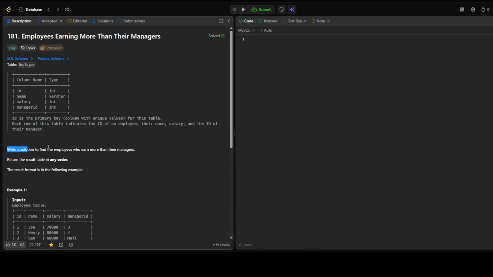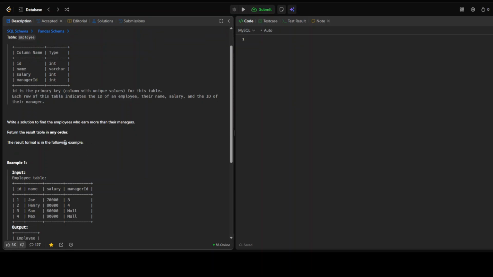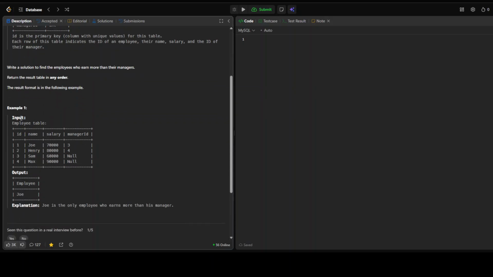Now I have to write a solution to find the employees who earn more than their managers. I can return the result table in any order. Return result table's order doesn't really matter. The result format is in the following example. An example has been given as input employee table: ID, name, salary, and manager ID.